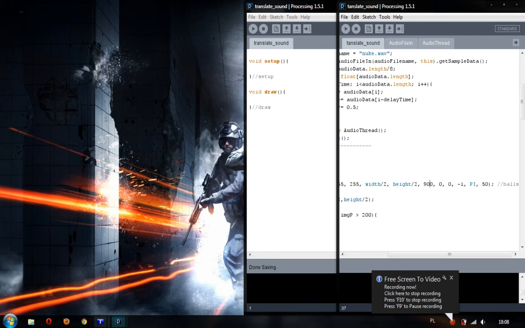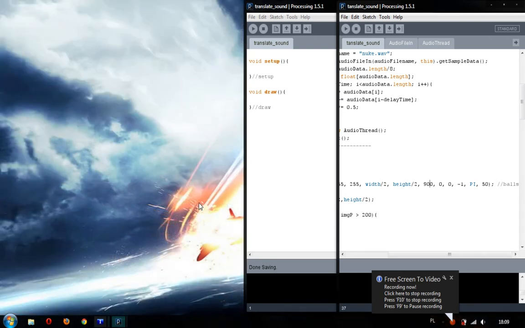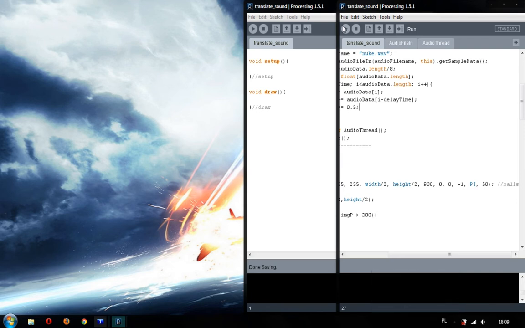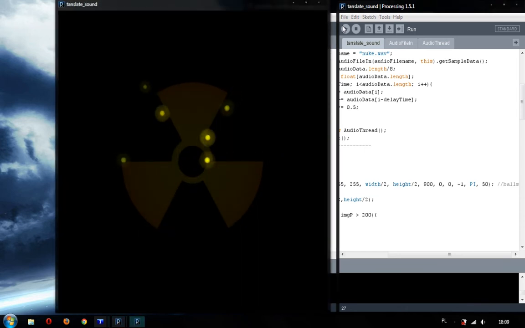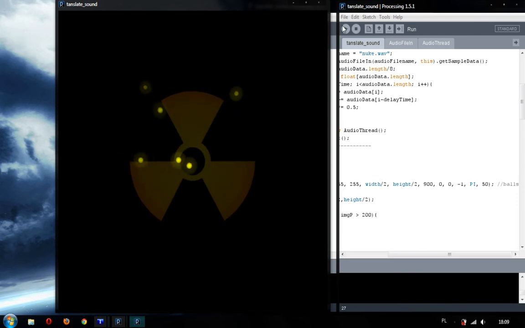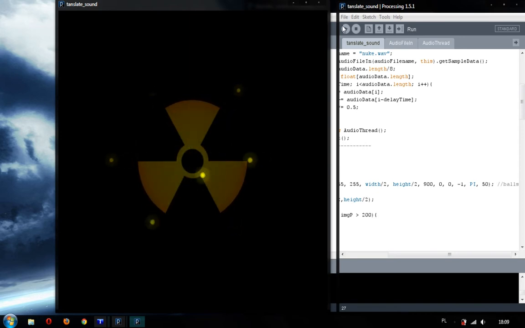Today I'm going to use translation and some sound delaying, so I hope I'll end up with something like this. It's simple, with some rotating balls and an image which is getting smaller, then getting bigger when it reaches the set size. Okay, let's start from scratch.